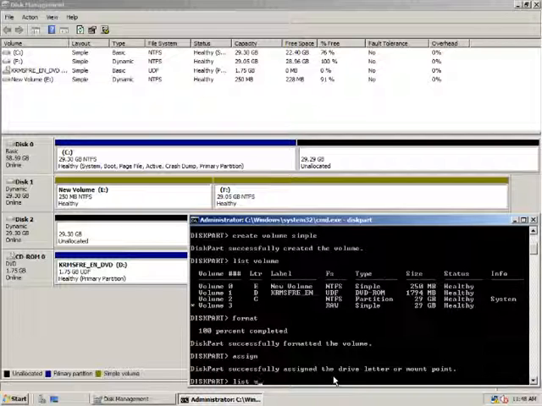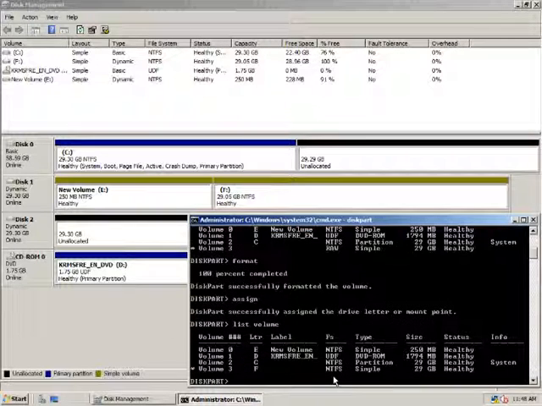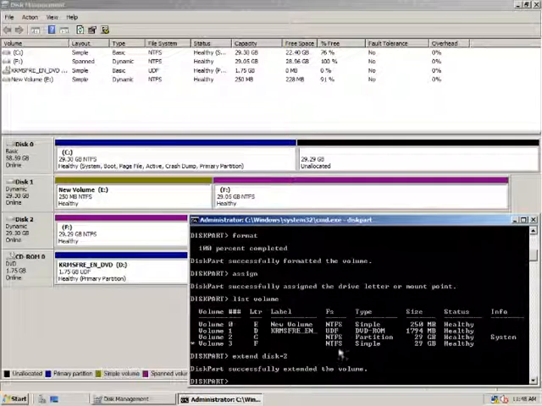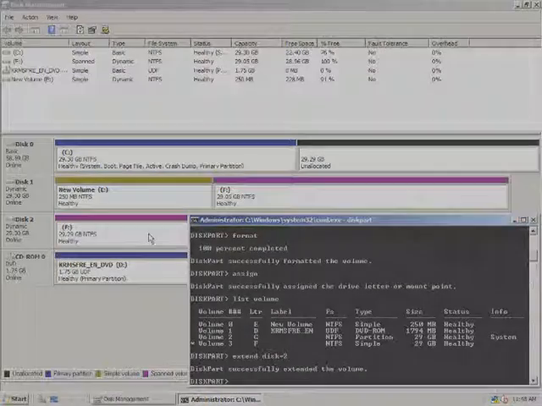Now when we extend this drive, what we're going to do is, first off, make sure we have focus on that volume. Then we're going to say extend, but this time we're going to specify a drive, and in this case it will be disk 2, and you can see it's now expanded over to the second disk.